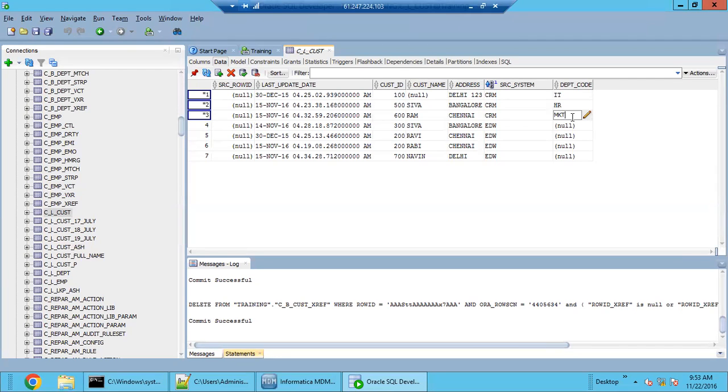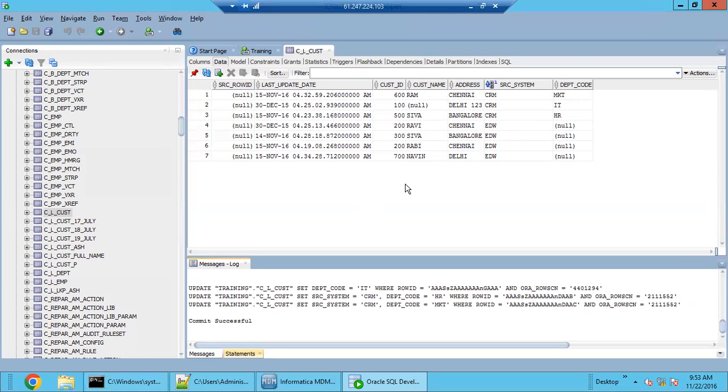So IT and HR we have defined in our system, so IT and HR should ideally load in the base object. But this marketing, it should not find while doing lookup in the department, so this marketing should be rejected. This is our assumption, right? Expectation. Let me save this test data. And customer name also, let's give something.